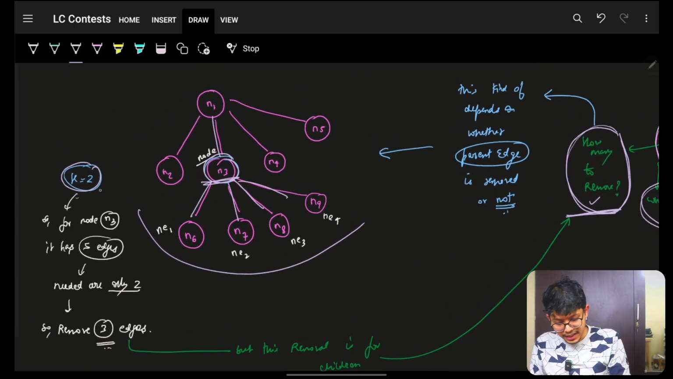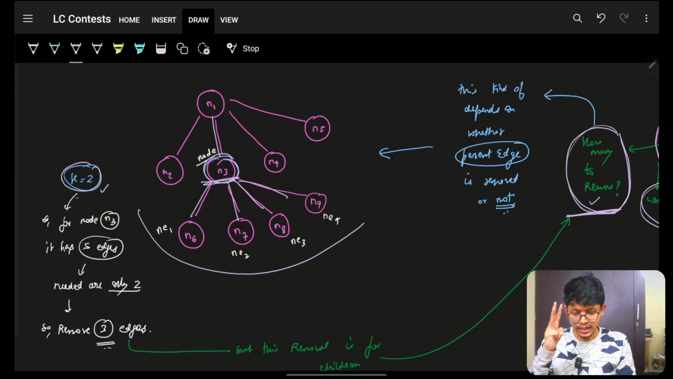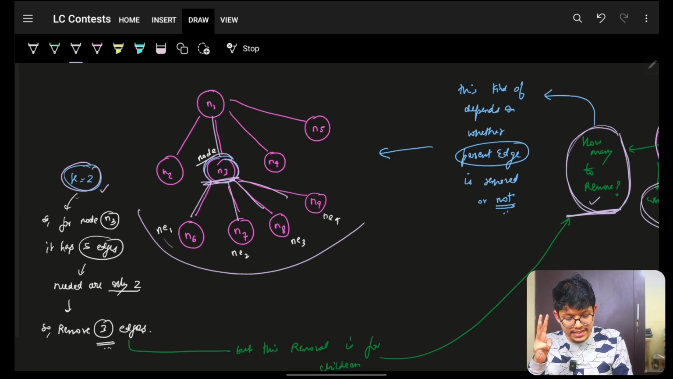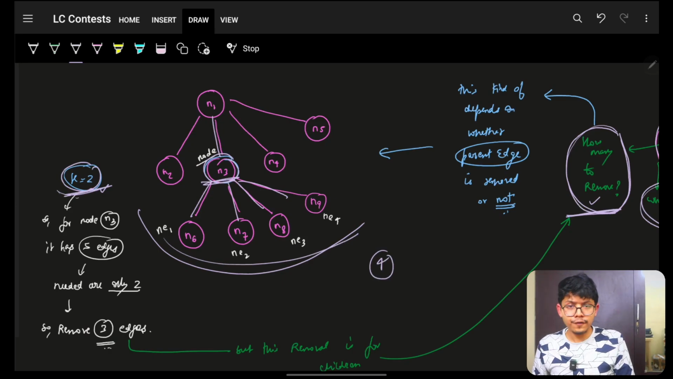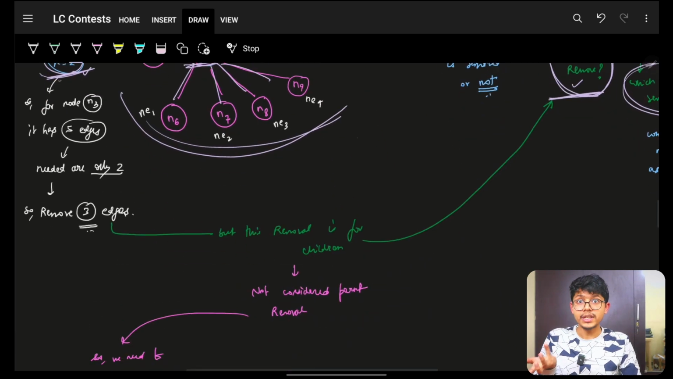Because in this case, the k is 2, so technically I should remove 3 edges in total, but I could only see 4. So technically I would say that, oh, it is 2, I should remove. I have in total 4 children, so I should technically remove only 2. But this, I should remove only 2, will be applicable when this thing may or may not be removed yet.